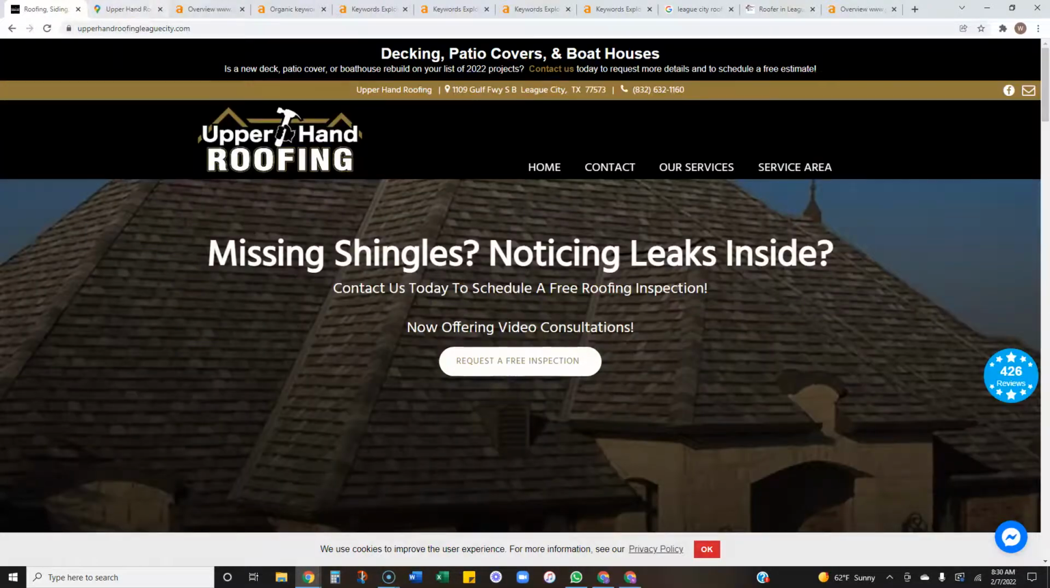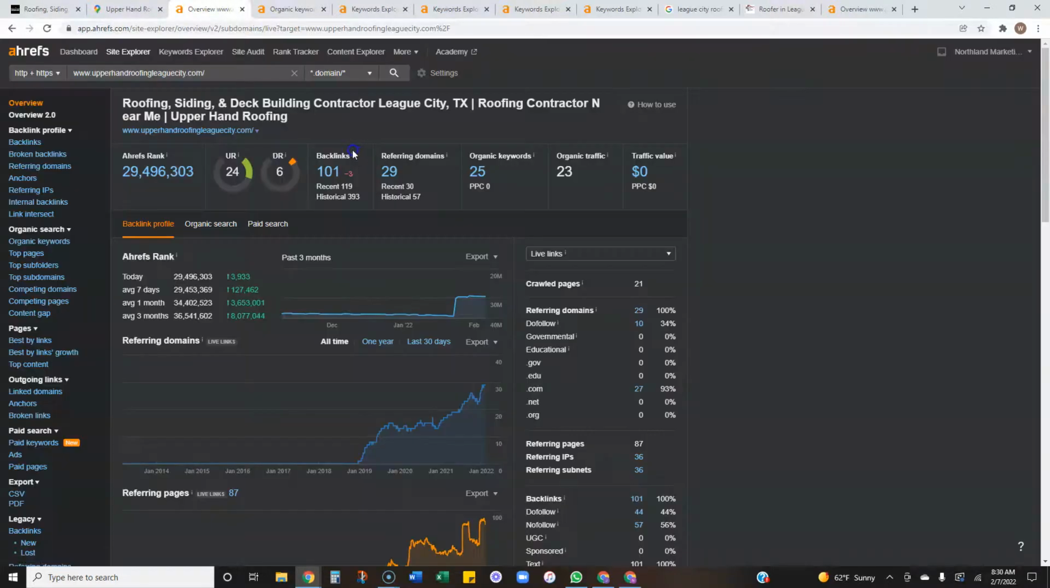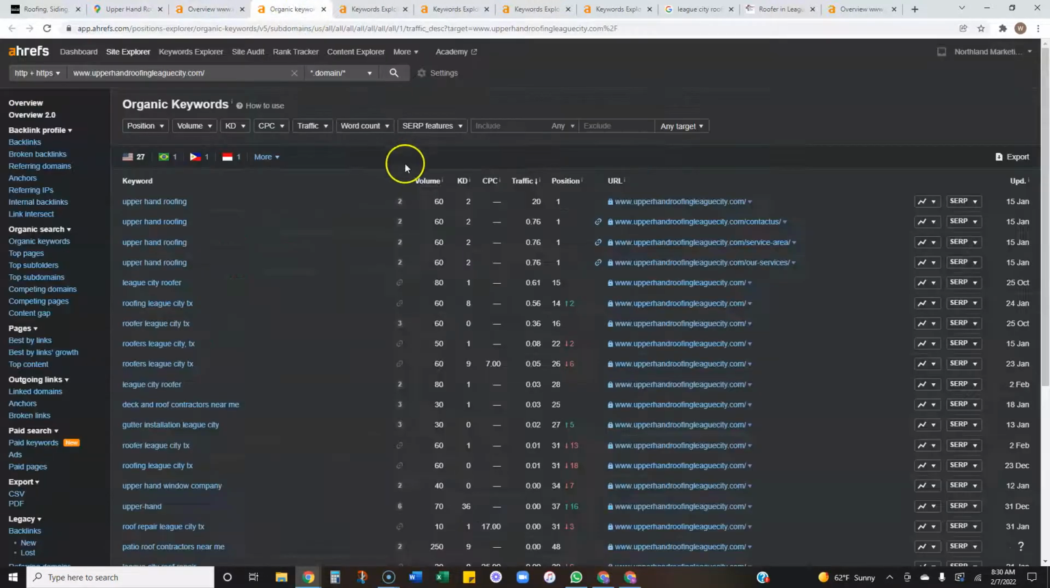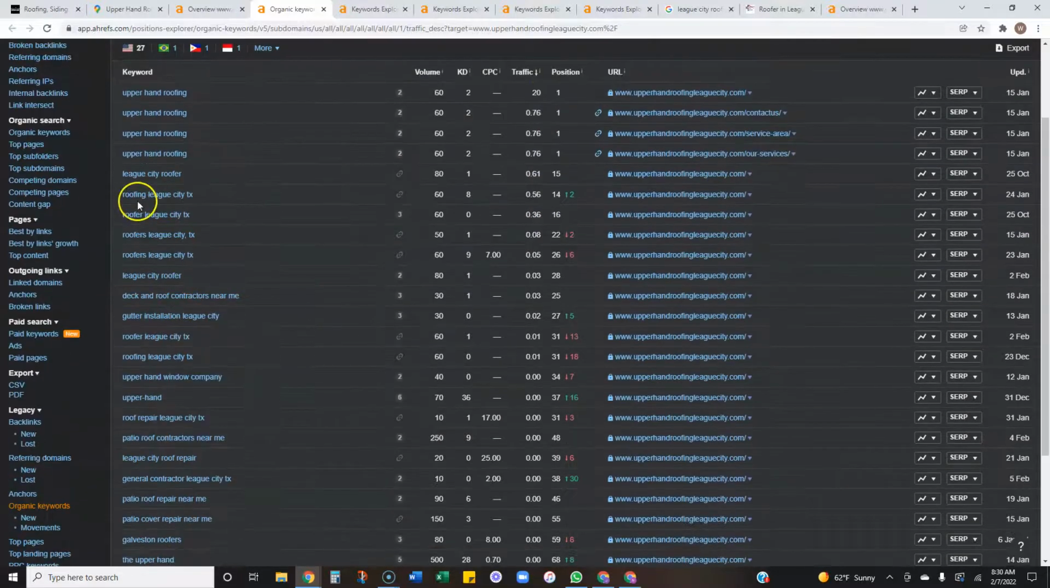The first is so that you can be found for specific keywords. And you are being found for 25 keywords. Some of that is your name, right? Upper Hand Roofing, you're ranking #1 for that. And then you get into these buyer specific keywords like roofing League City, Texas, roofers League City, Texas. This is what somebody might search for if they're looking for a roofing company.